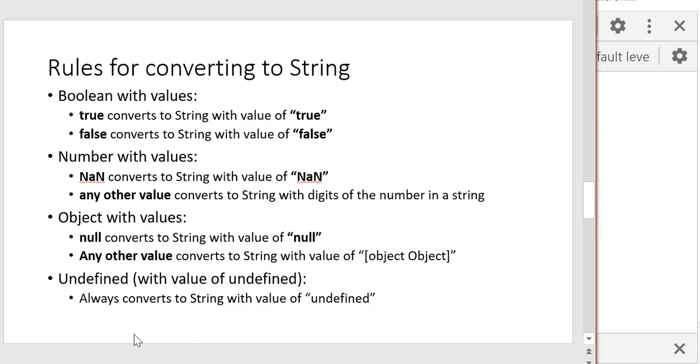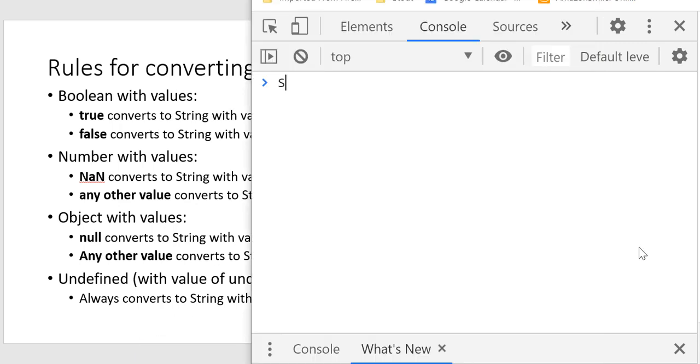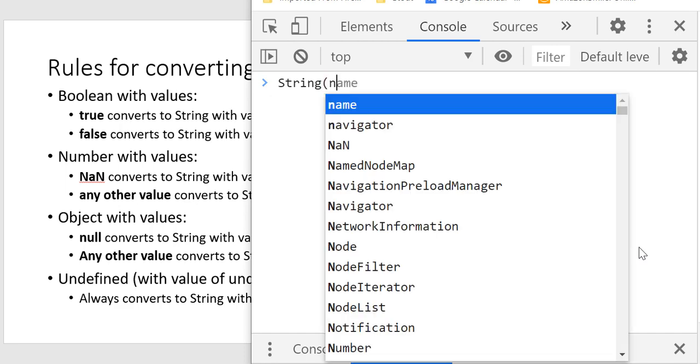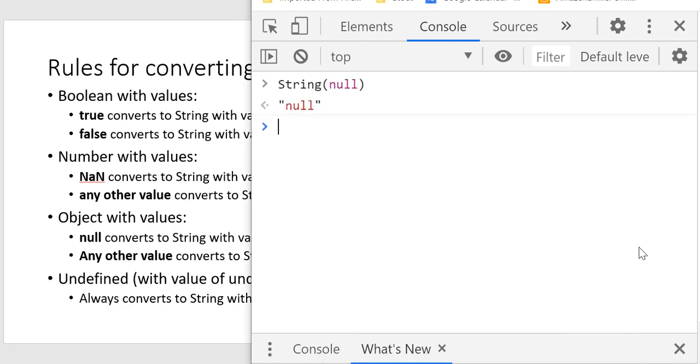Our next set of rules apply to objects, and we're going to cover details in objects later. For now, we're just going to focus on the null value that is of the type object. And that works just like the other keywords, and it just converts that keyword into the string with those characters. So if we get the string of null, it returns us the string value of null.